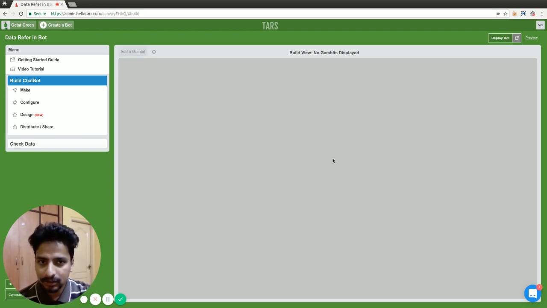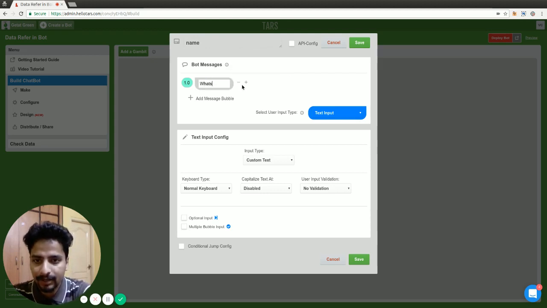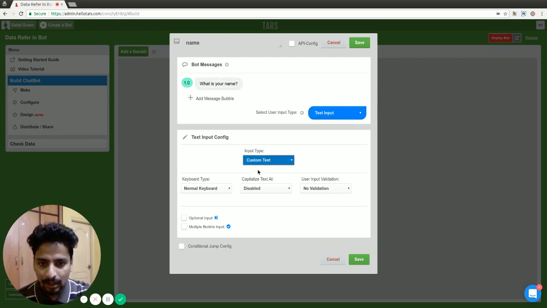So let's just start with this empty bot. We'll make the first gambit. In the first gambit, let me just ask the user for their name. I'll call this gambit name and ask, what is your name? This is just an example. Obviously, you don't want to ask this question right away, but this is just for example purposes. And let's call this full name.